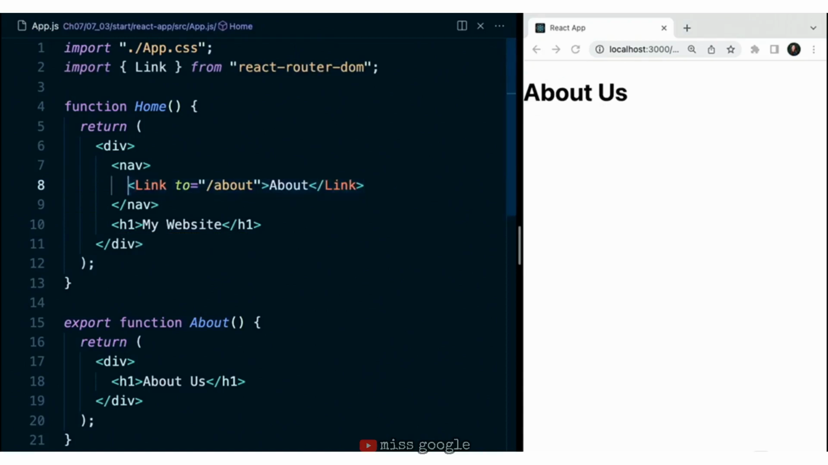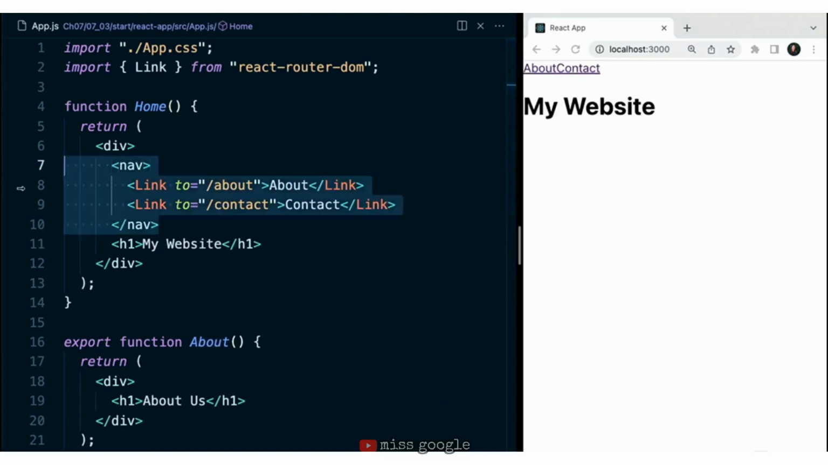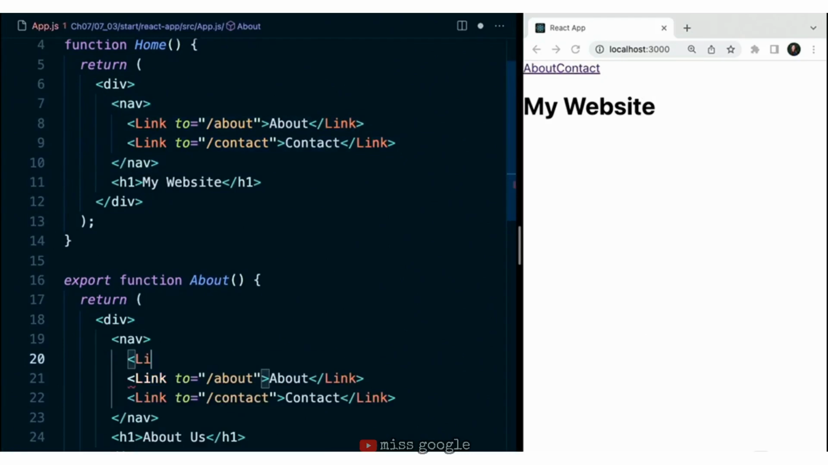So let's do the same for contact. And then back to our home route, I should see both of those links here. All right, once I've created that nav, I can also add this to my about us. This might be nice to have here. So we'll say link to equals / and we'll call that home. So let's make sure that we're on this page. We click home and that takes us back.